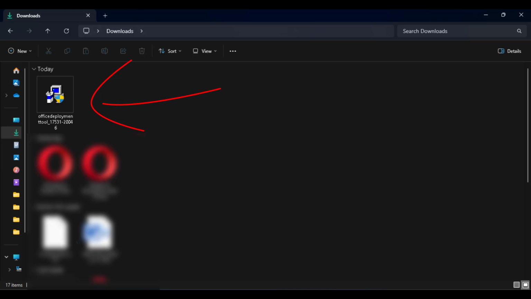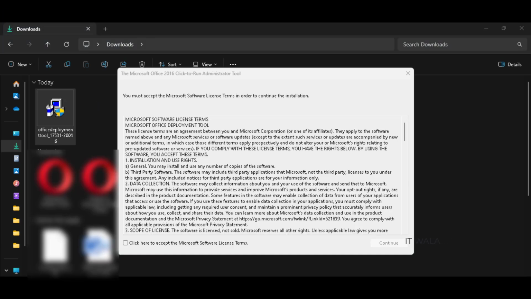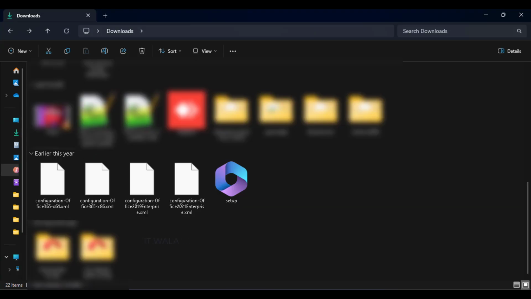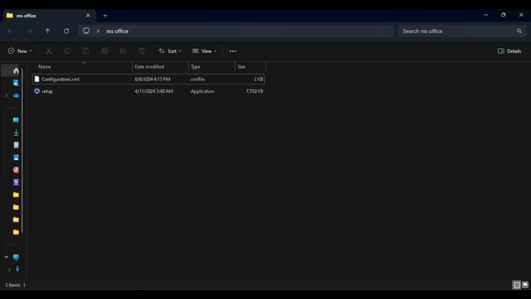Locate this file wherever you have downloaded it. Mostly it will be in the Download folder. Double-click it. Such a window will appear. Click this checkbox. And click Continue. After a while, such files will be generated. Copy this setup file. And paste this file into our MS Office folder.